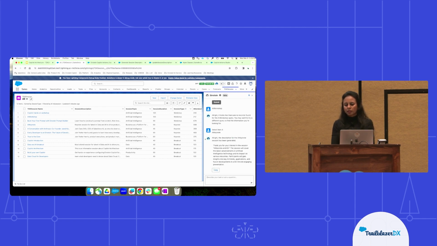All right, so now there is a session description that has been generated. Again, this was done using the prompt template, and it was a custom action, OK? Now let me try one more action. How about we update the session description?